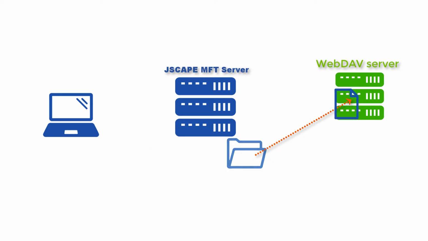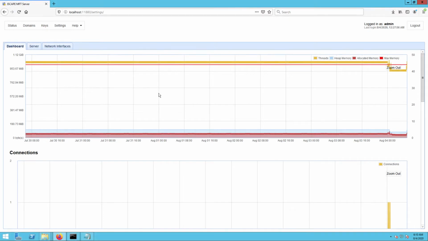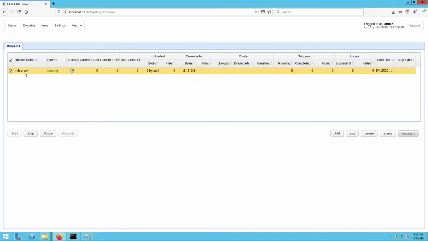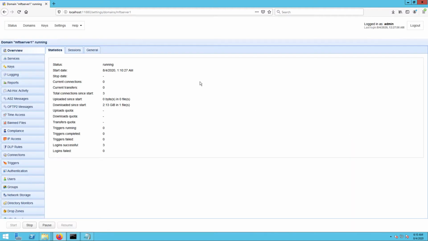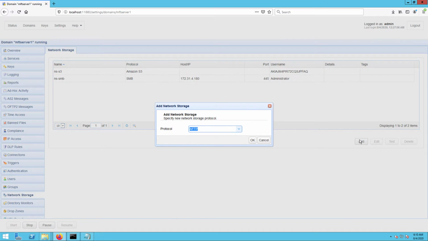I'm going to assume you already have a remote WebDAV service running and that it's accessible from your JSCAPE MFT Server instance. Once you have that ready, log into your JSCAPE MFT Server environment and go to the Domains section. Select a domain and click Edit to view the settings for that domain. Navigate to the Network Storage module and click the Add button to add a new network storage object.